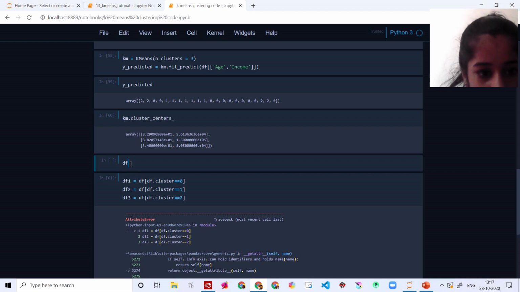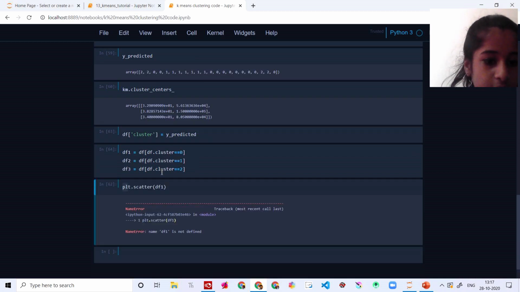What we're going to do is say df of cluster. If you don't do this, you're going to get the error. Here we're going to say y underscore predicted is equal to the cluster. Yeah, so it's going to work now.